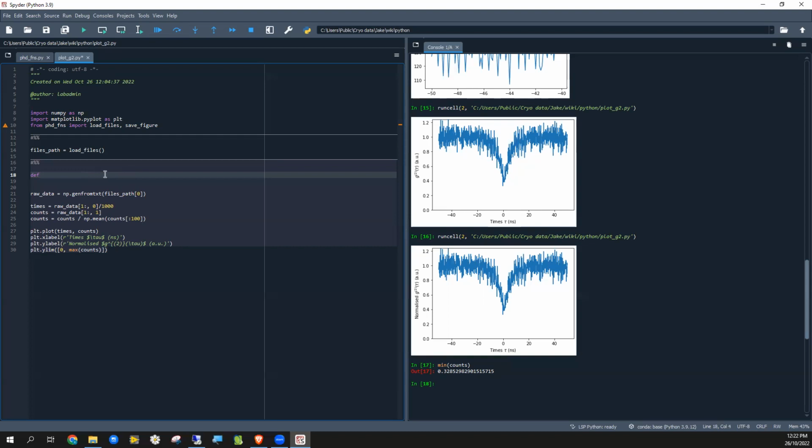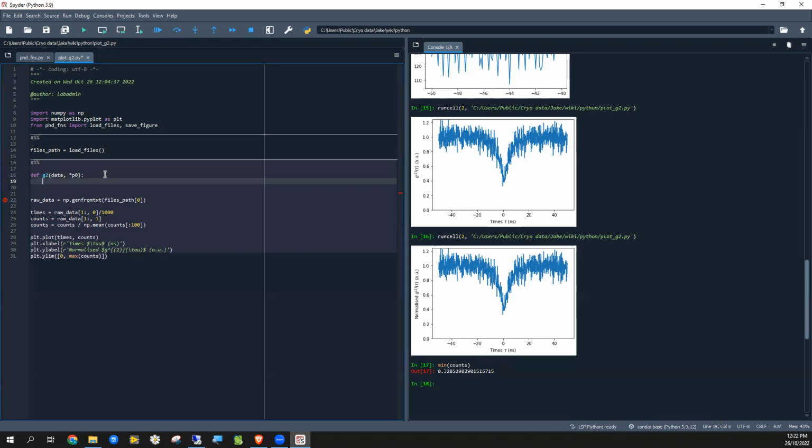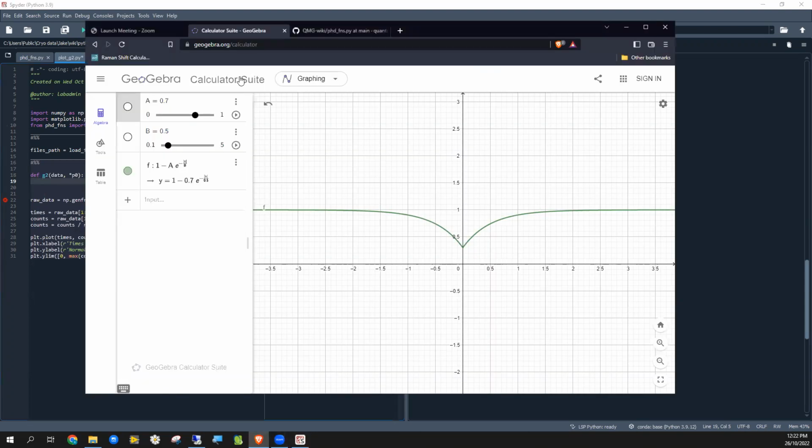So let's define a function which is G2, and the input is some data set and the number of parameters. We're going to just have some kind of arbitrary number of parameters, and call it a collection P0, and then we can start entering what we want here. So in this form, this is the sort of form of the function that we want.